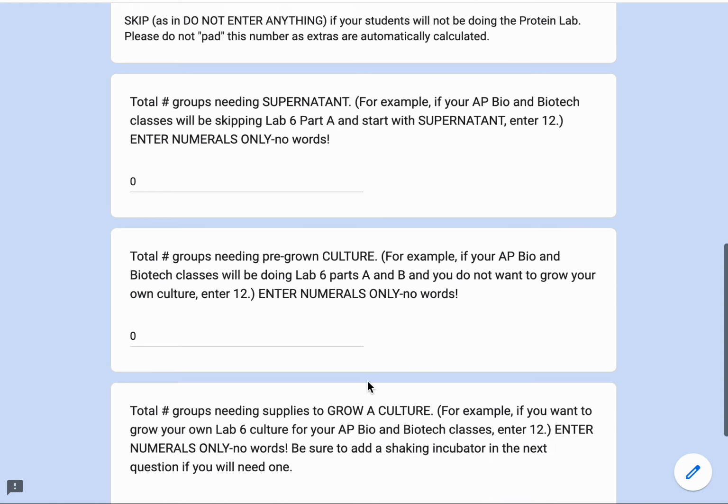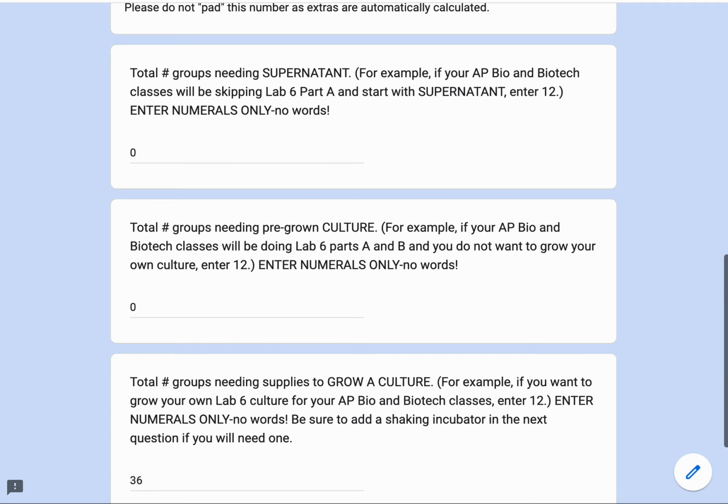Another option is to grow a culture yourself so that you complete both parts A and B of Lab 6. You would culture transformed cells at your school using a shaking incubator and lyse the cells, centrifuge them, and then do the chromatography lab. Some centers will offer a pre-grown culture, meaning your site coordinator will give you a pre-grown culture that you will then carry on to do parts A and B of Lab 6.